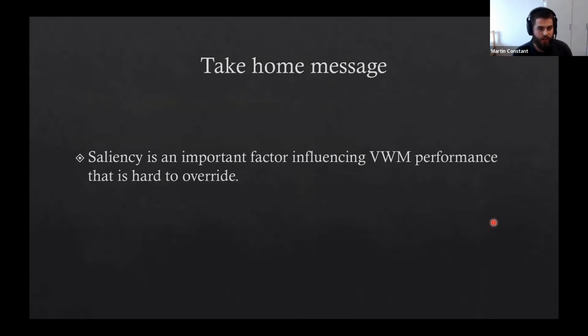So the take-home message would be: saliency is an important factor influencing visual working memory performance. It is hard to override, and it should also be controlled more often, or controlled to begin with, in most visual working memory experiments. Thank you.